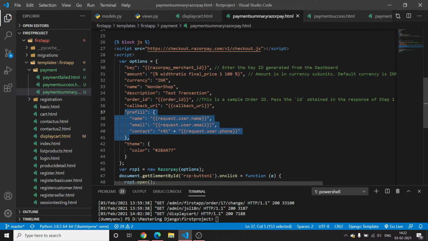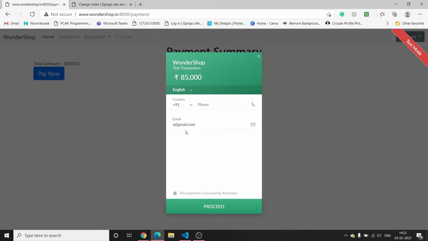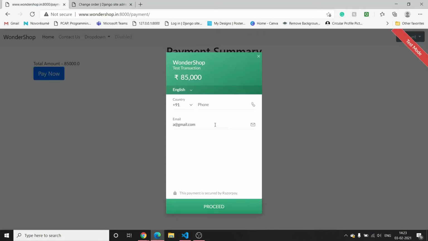I was showing you the name, email, and contact: as soon as I click on this pay now button, it displays the phone and email. This email is already pre-filled. So how is it getting pre-filled? I am getting this from here, request.user.email. I am getting this from the backend, using the Django template tag, request.user.email. You can fill these fields in your own way as you want, but I am getting all these details using this request object, and then I am getting the name from request.user.name, and then the contact number. But in the database, what is happening is that I have not added the phone number of this user a@gmail.com.